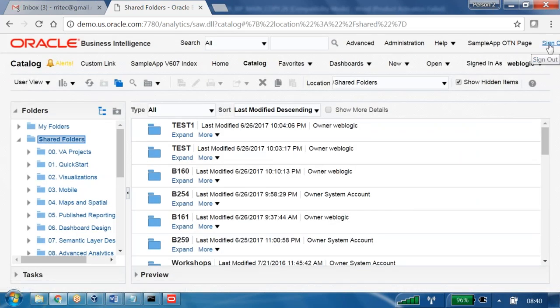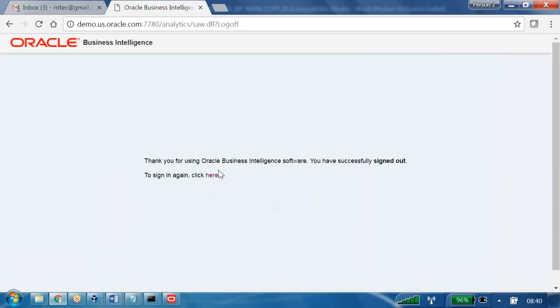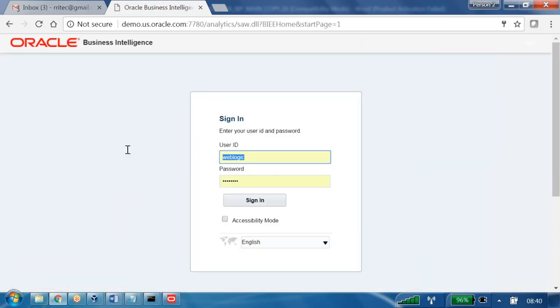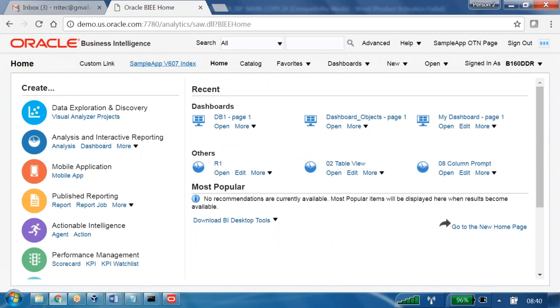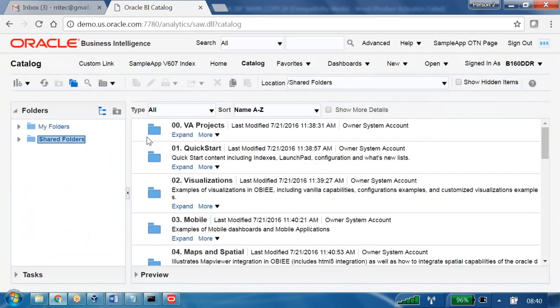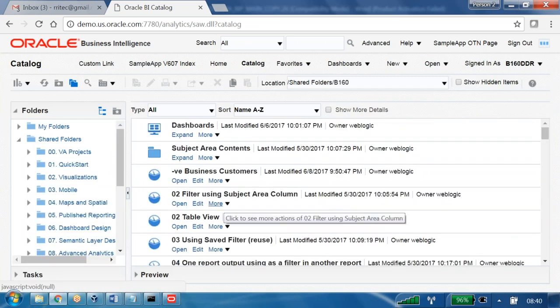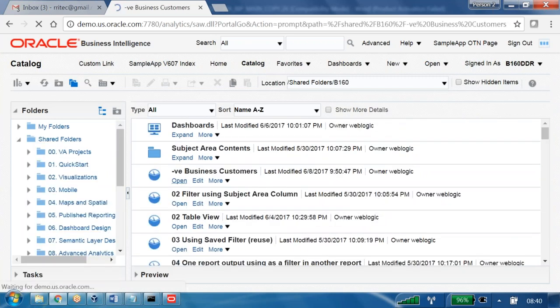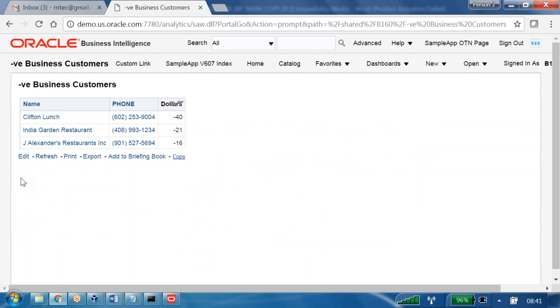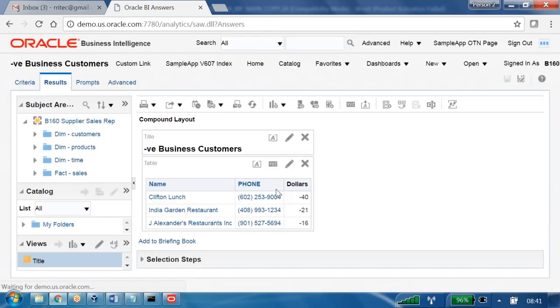Sign out. Sign in, with what user? B160 DDR user, RR capital ITX small 123. Now if you observe the catalog, you should be able to see the B160 DDR and you can expand it. You can see the reports also. You can open the report and enjoy it. If you click on edit here, you can edit it.